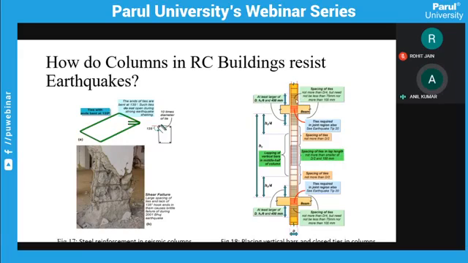Next, we can see from this diagram the spacing of these ties, at what distance they should be placed. It should not be more than d/4, and it should not be less than 75 mm or more than 100 mm. So these are the criteria which the IS standard has given for ties required in this region. This is the joint, the beam and column joint. So this region requires the ties in the joint region.